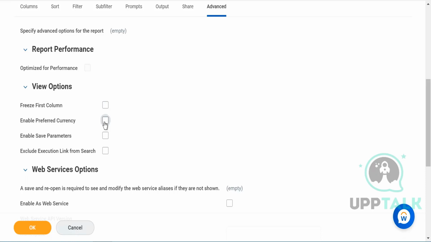Enable preferred currency. Basically, if someone is multilingual and is running this report always from maybe China or something, you can enable this feature and they can save which currency they want the output to be shown in. This usually works when you are running this report for journal lines or for that matter for compensation related details.